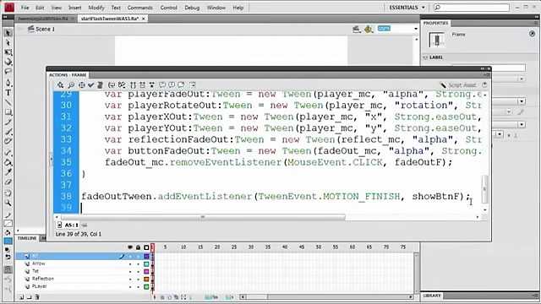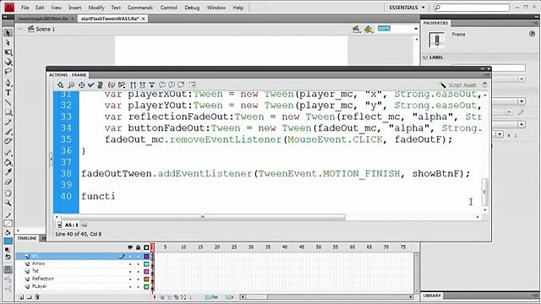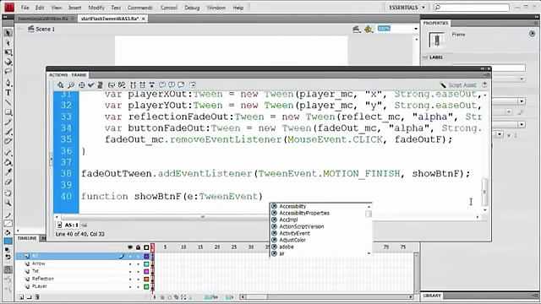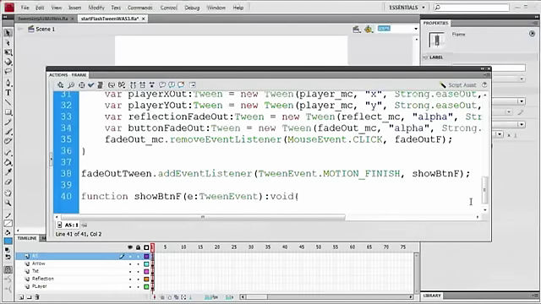So now let's write the function. The function is going to be function. And by the way, for those of you that know what's happening here, I know that we're going to trigger an error, but don't worry. I'm going to call this show BTN F this time, bearing in mind that we do, in fact, have to give the function a name. Open parenthesis colon, and this is a tween event. Close parenthesis, colon, and the word void. Open curly bracket, enter return twice.